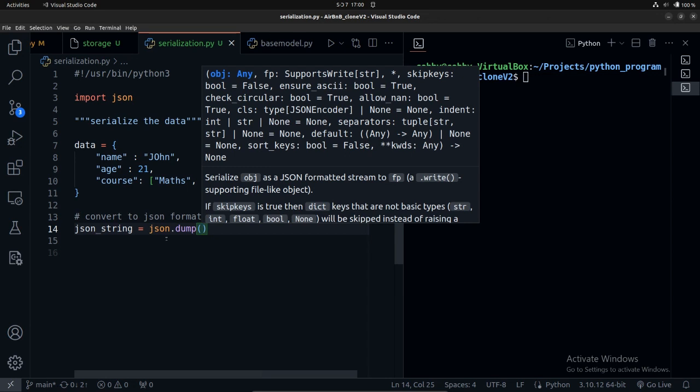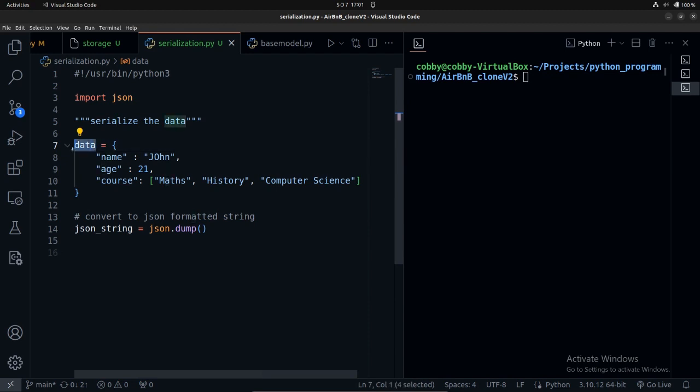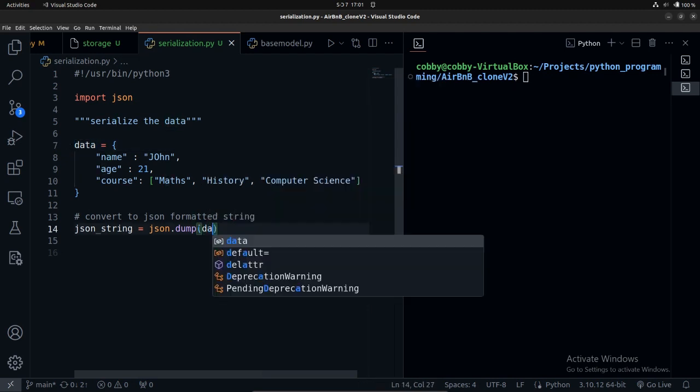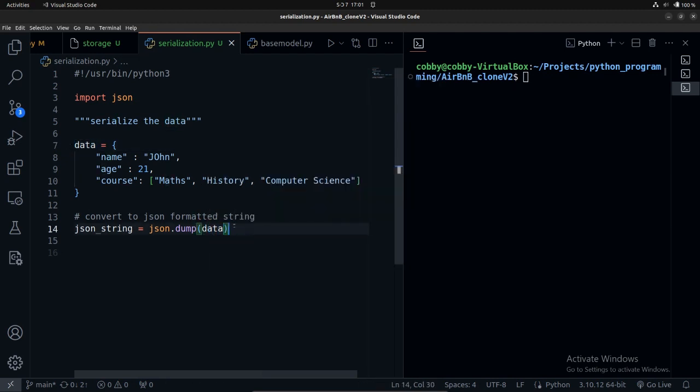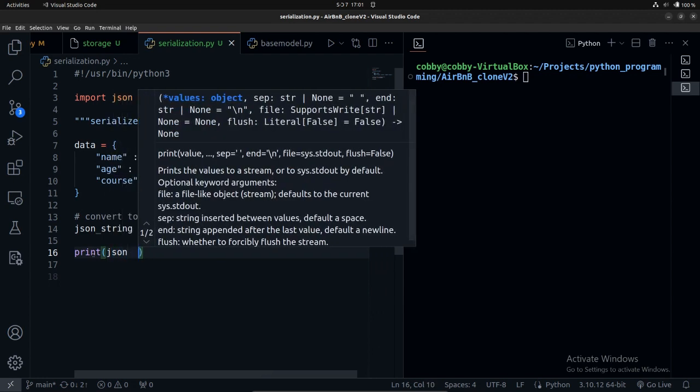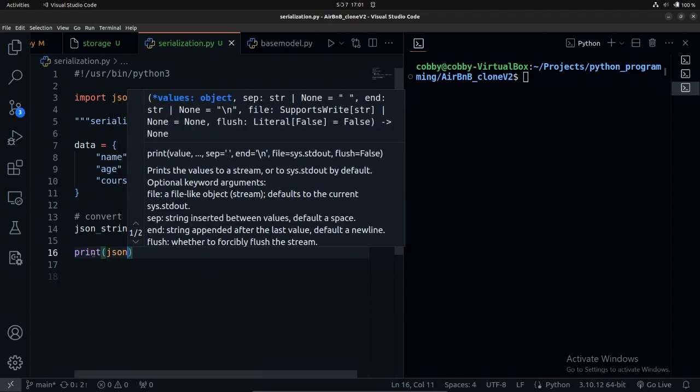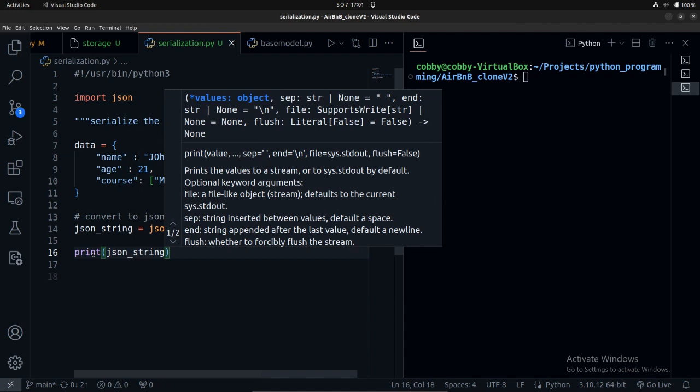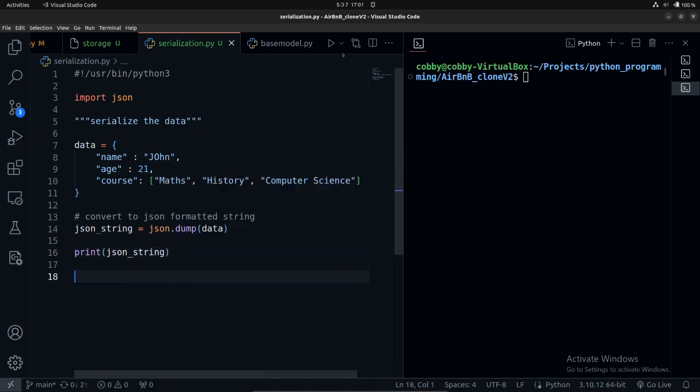And the next thing we do is that we pass our data to this function, or method, we are having here. And then that is all, right? So when you print this JSON string, let's run this program and then let's see, right?